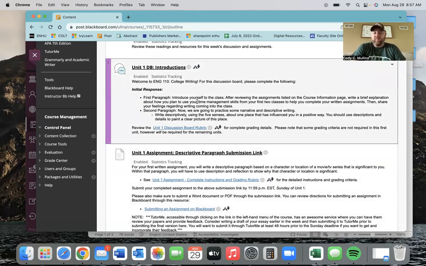Then the second paragraph, you're going to actually get some practice with narrative and descriptive writing. That's why it's important to do the reading first, right? So you're going to write descriptively using the 5 senses. So all of your senses, you're going to describe a place that has influenced you in a positive way.